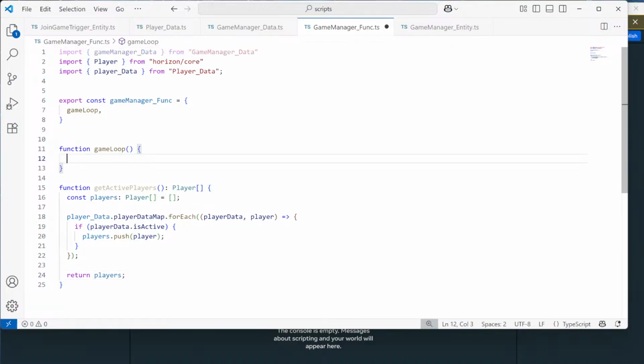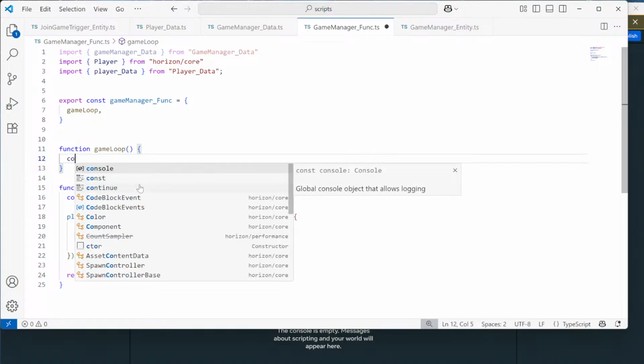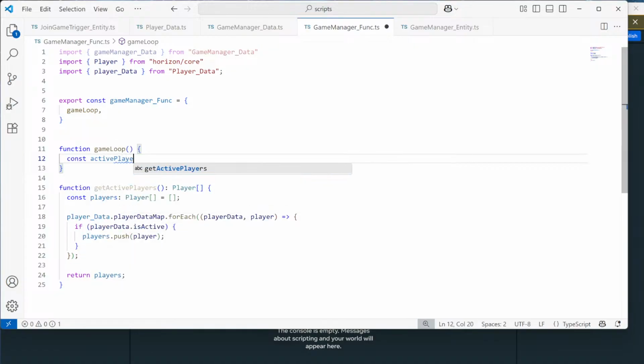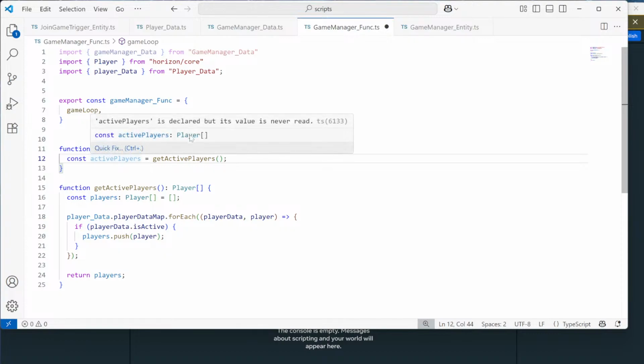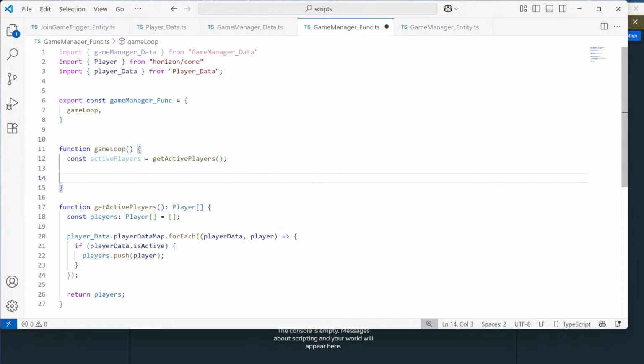So up here inside of our game loop, we can write one clean line that says const activePlayers = getActivePlayers. And now we can hover over activePlayers to see that it's an array of players. This is fantastic because our code is so much more readable, and if we need to investigate it, we just click on this, go back down here, and investigate the code. But up here it's just one line.